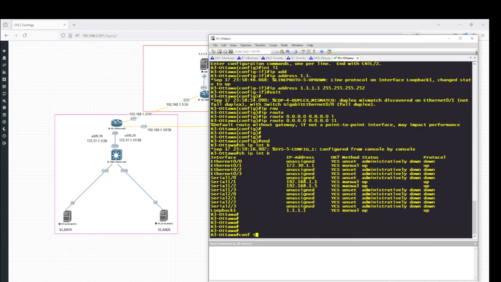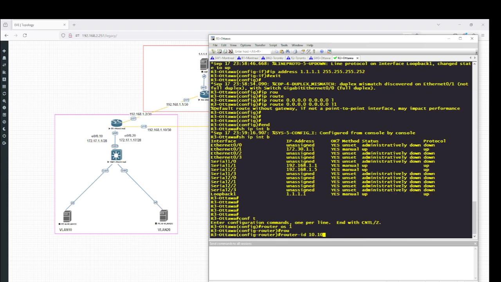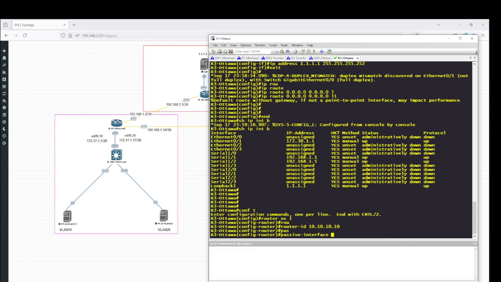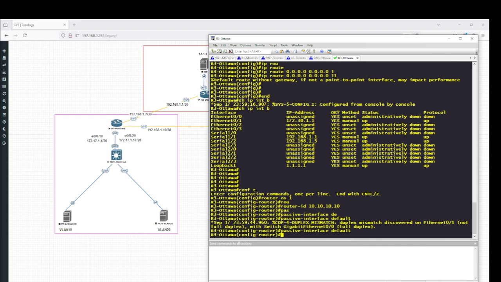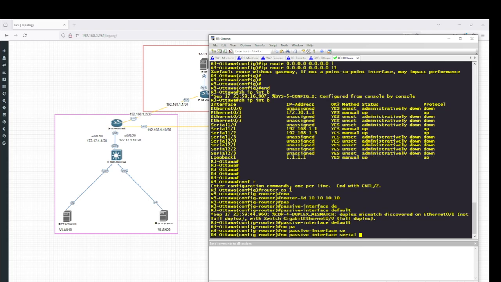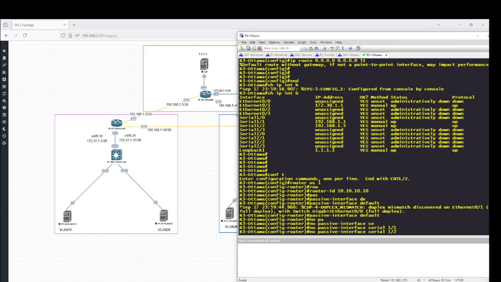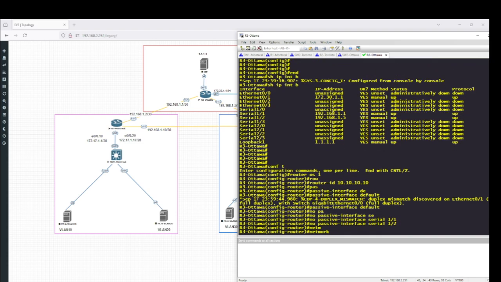Now I'm going to configure OSPF and advertise the routes, router OSPF 1. So I have to advertise the routes and also the loopback. So I'll put the router ID like 10.10.10.10. I'll say passive interface default. Then I say no passive interface serial, the two serial links that are going to branch 1 and 2, serial 1/1 and serial 1/2.